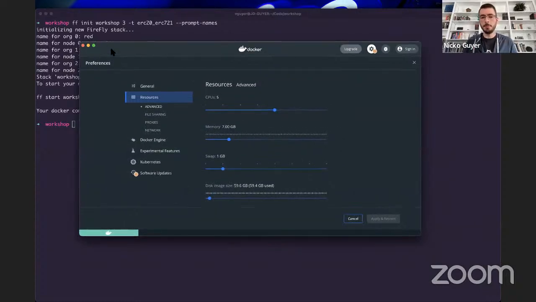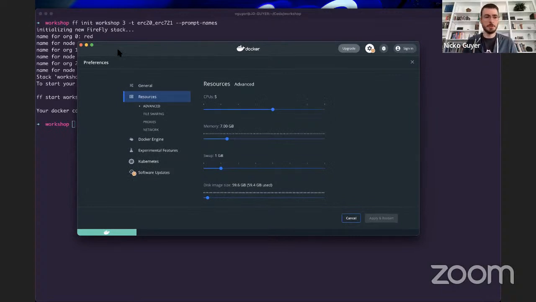If you don't have enough RAM, unfortunately, some of the processes struggle a little bit with not having enough RAM.